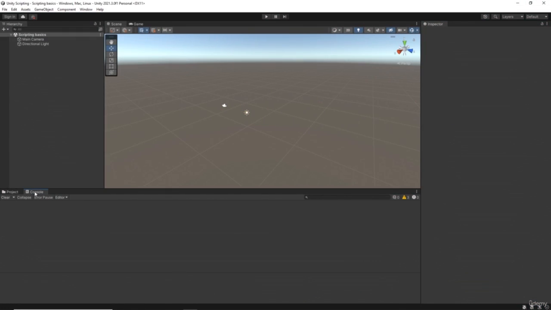Now we want to take a look at this console tab. This is where you display any errors or warnings or any kind of debug logs when you're working through your script. Yours might actually be showing something. I've got three warnings. These are your three buttons, okay? One for messages, one for warnings, and one for errors.